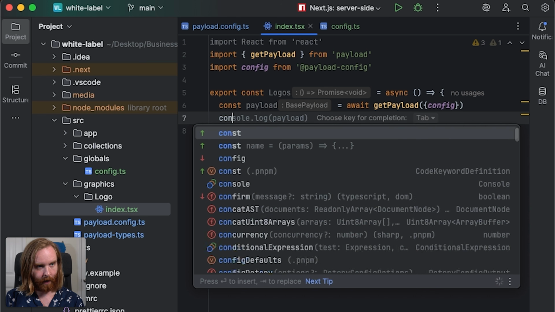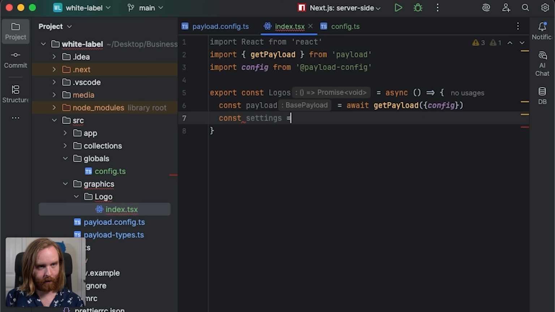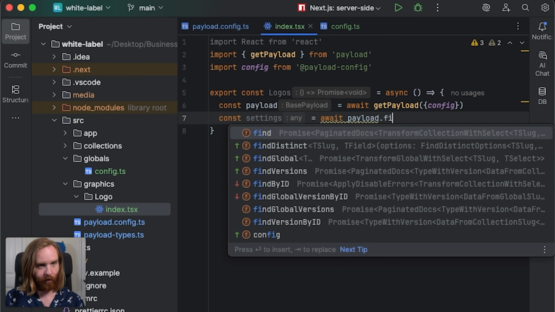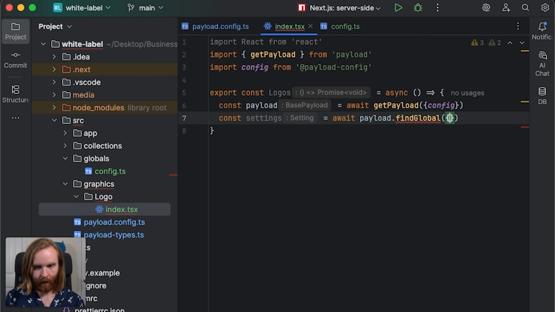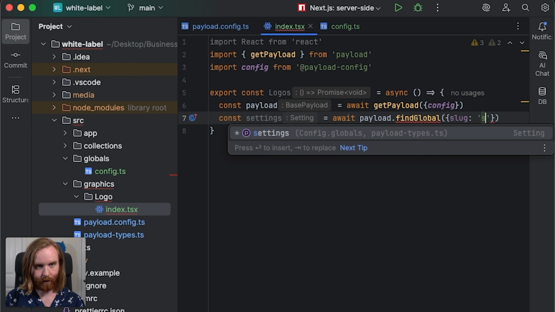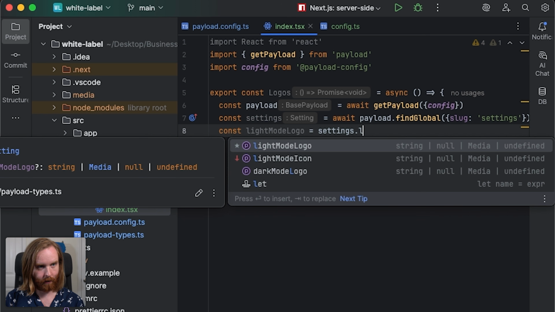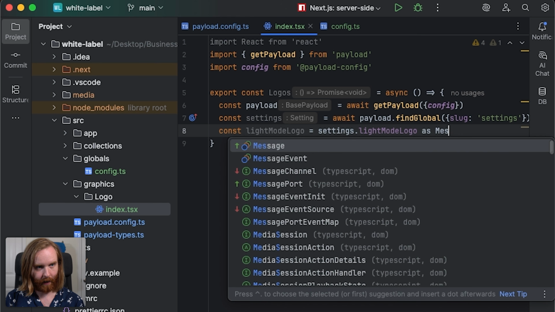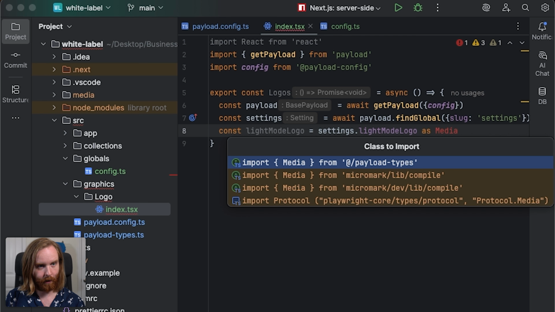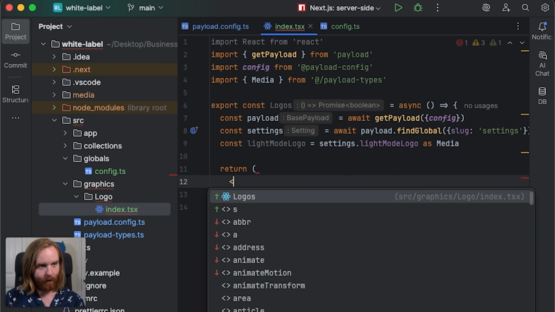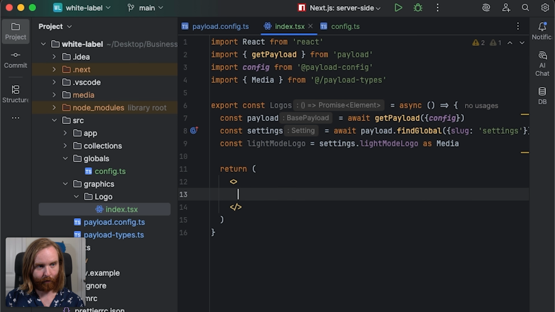Now we can get our constant of settings by awaiting our payload instance. We'll find global, and then we'll find the global by its slug of settings. And then we'll pull out our light mode logo and set it equal to our settings, light mode logo, and we'll cast it as our media type, which I'll import from payload types. Now we can return an image, which I'll include in a React fragment.